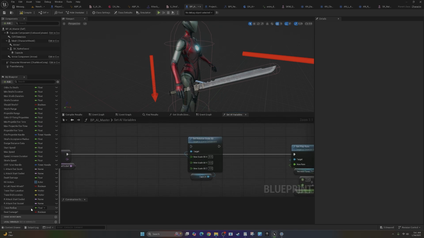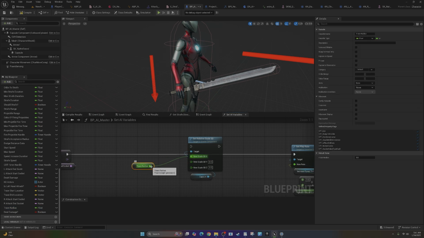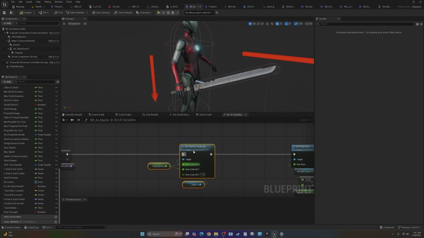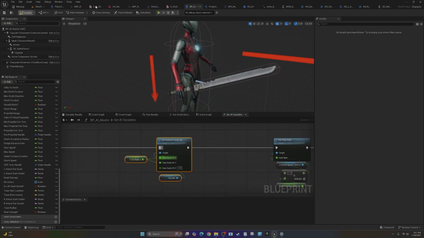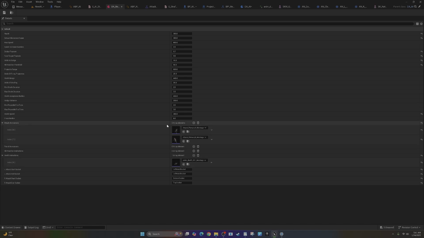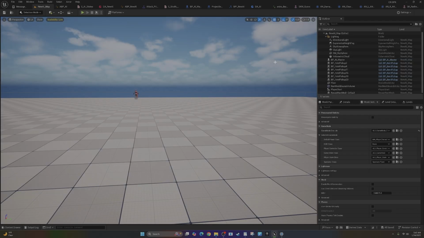And then for our trace radius, we could set that here for the X and the Y. And then we would just need to adjust this to something that we want inside of our data asset. So instead of 0.8, or instead of 8, we'll do, I don't know, 0.22.